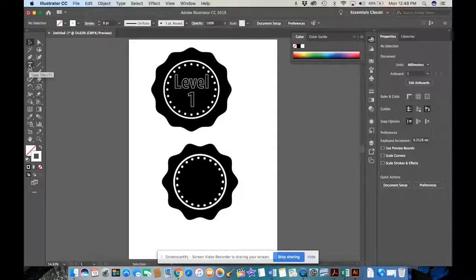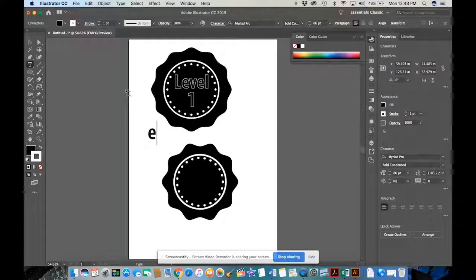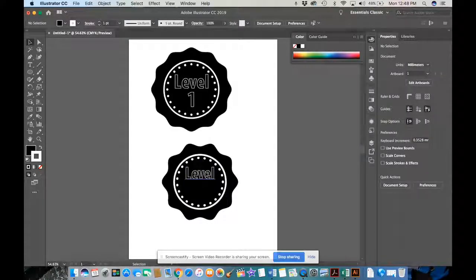For this, we're going to grab our type tool. I'm just going to click right here. With this color scheme, I'm going to do a black fill, and I'm actually going to have a white stroke on the outside. So I'll go ahead and type "level up." We'll do maybe 2. We'll constrain the proportions there. Put that in the center there, so you can see the stroked edge.